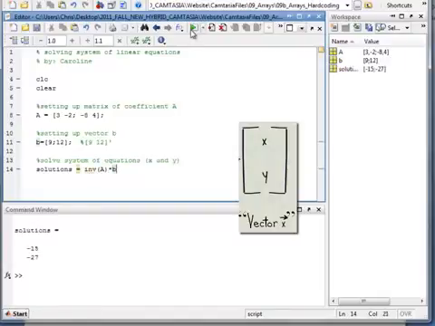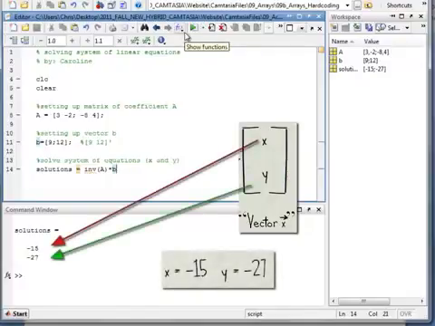When I run, I gladly, happily get the same result that I did with the substitution method. It is in the same order as my x on paper. So the first number was x, negative 15. The second number was y, negative 27.